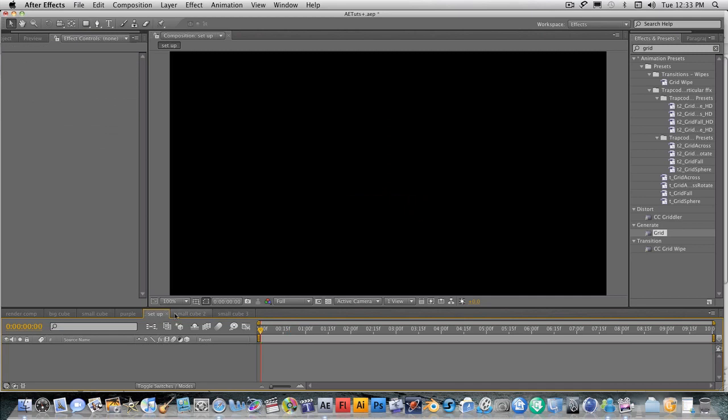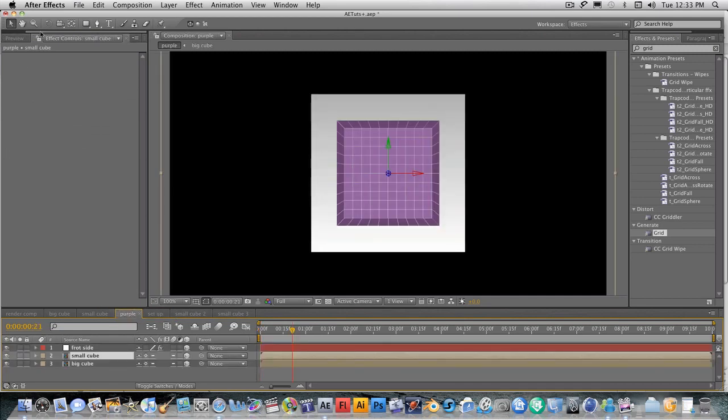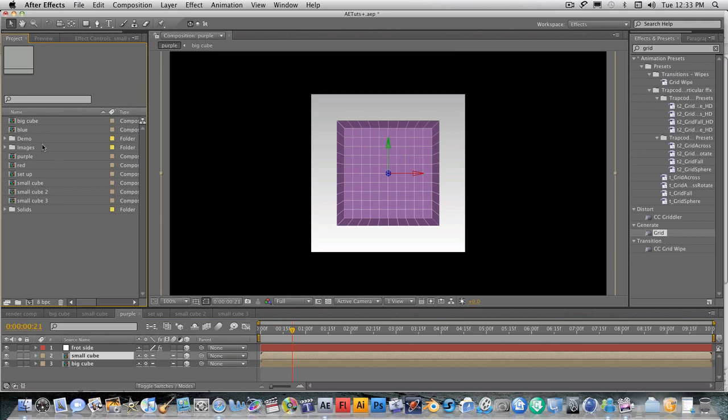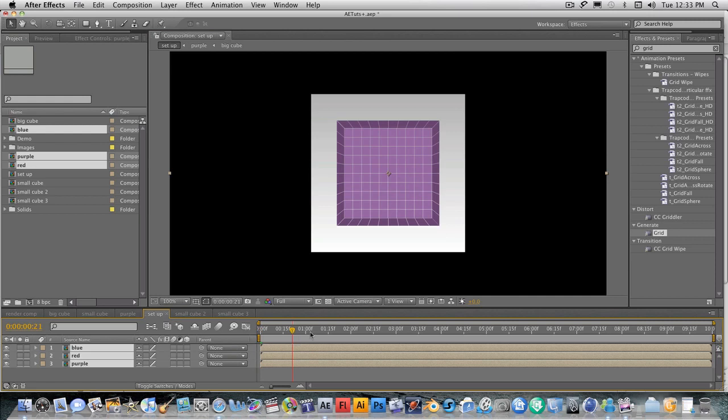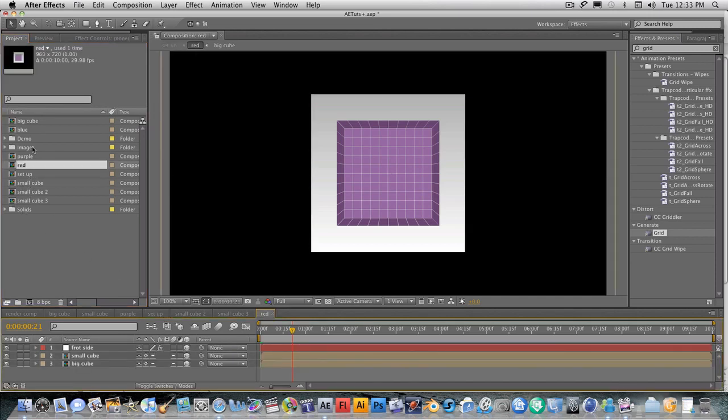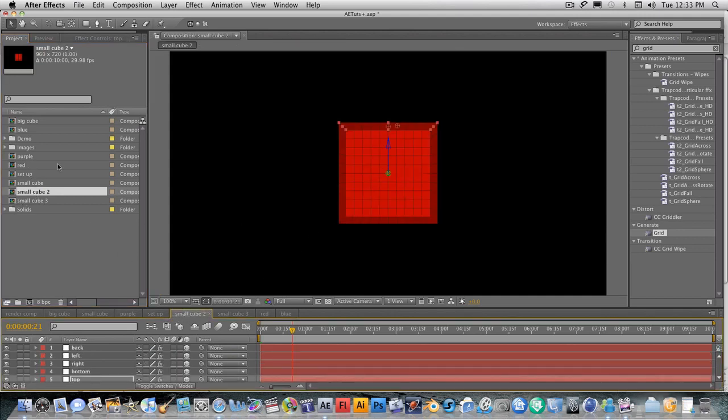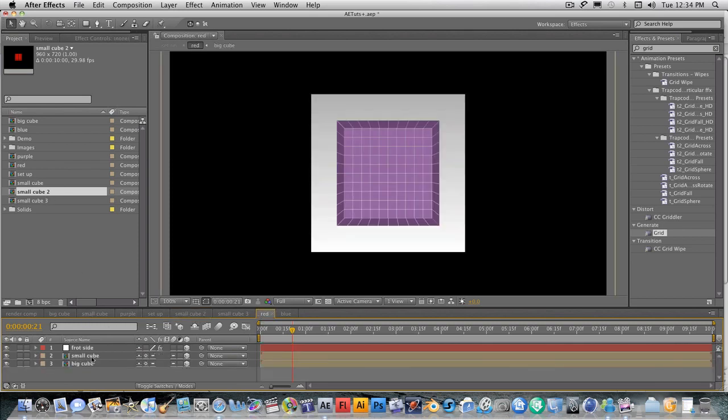So next thing to do is to go back to the project window and select the blue, red and purple compositions and drop them inside the setup composition. Then what we have to do is to open the red one and the blue one, and then we are going to select the small cube 2, which one is the red one, as you can see, and then we're going to change this small cube right here for this one right here.